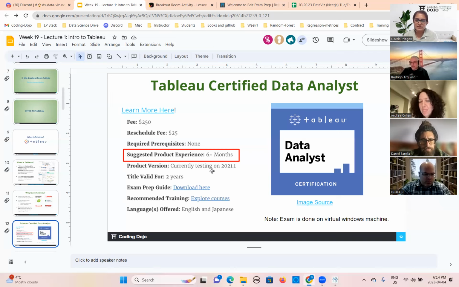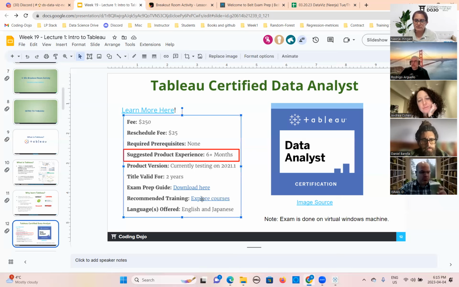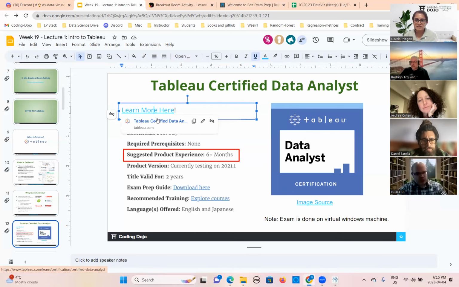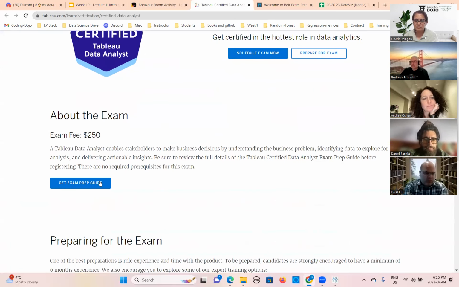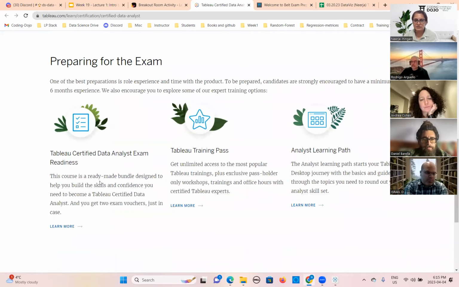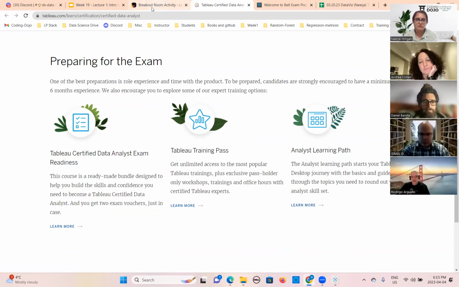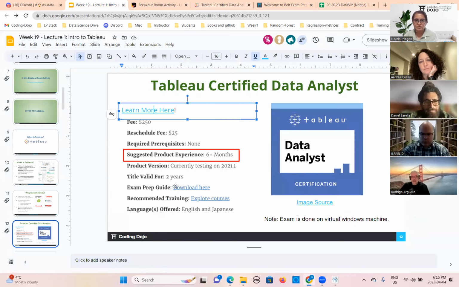And currently we are testing on the 2021.1 product version. It is valid for 2 years. This is a preparation guide link and example. This is a source and this is a link. If you click on that, you will find the whole detail about the Tableau Data Analyst certification, how you can start doing the preparation, and readiness. This is the analyst learning path. You can go through this. A few courses are also free here for the data analyst exam preparation. So if someone is planning right now, this is very good to start your preparation after completing the 2-week course from here.